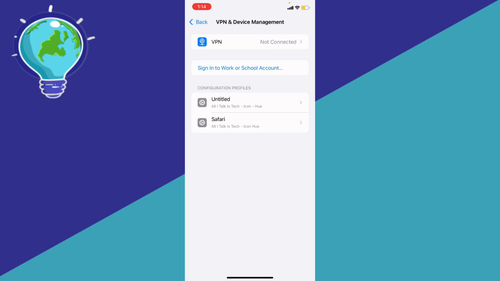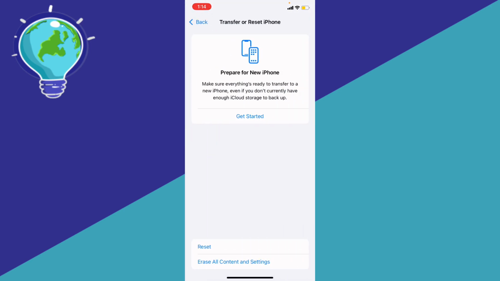If you have an older backup that you believe is clean, restore your iPhone from that backup. And as a last resort, back up your data and then go to Settings, General, and then Transfer or Reset iPhone, and then Erase All Content and Settings.